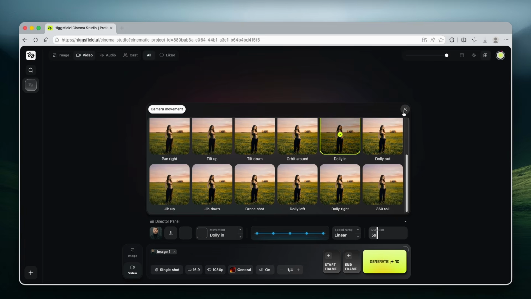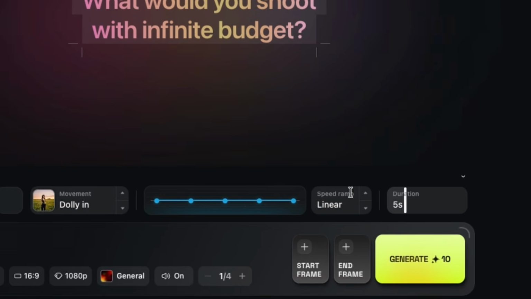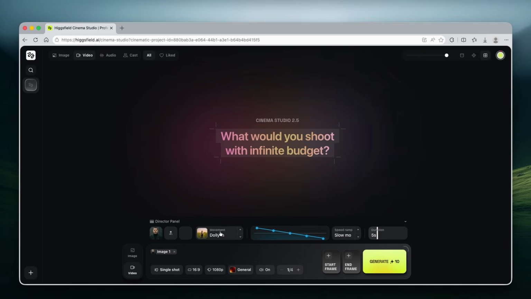Now, if we continue here, you can find the speed ramp option. You have the linear option, slow motion, speed up, impact, automatic, and custom. Then here I will select slow motion for this video. Now for the duration, you can go with 5 seconds because with the free credits, you can only generate 5 seconds long video. Now, if we continue here down below, you will find the start frame and the end frame.